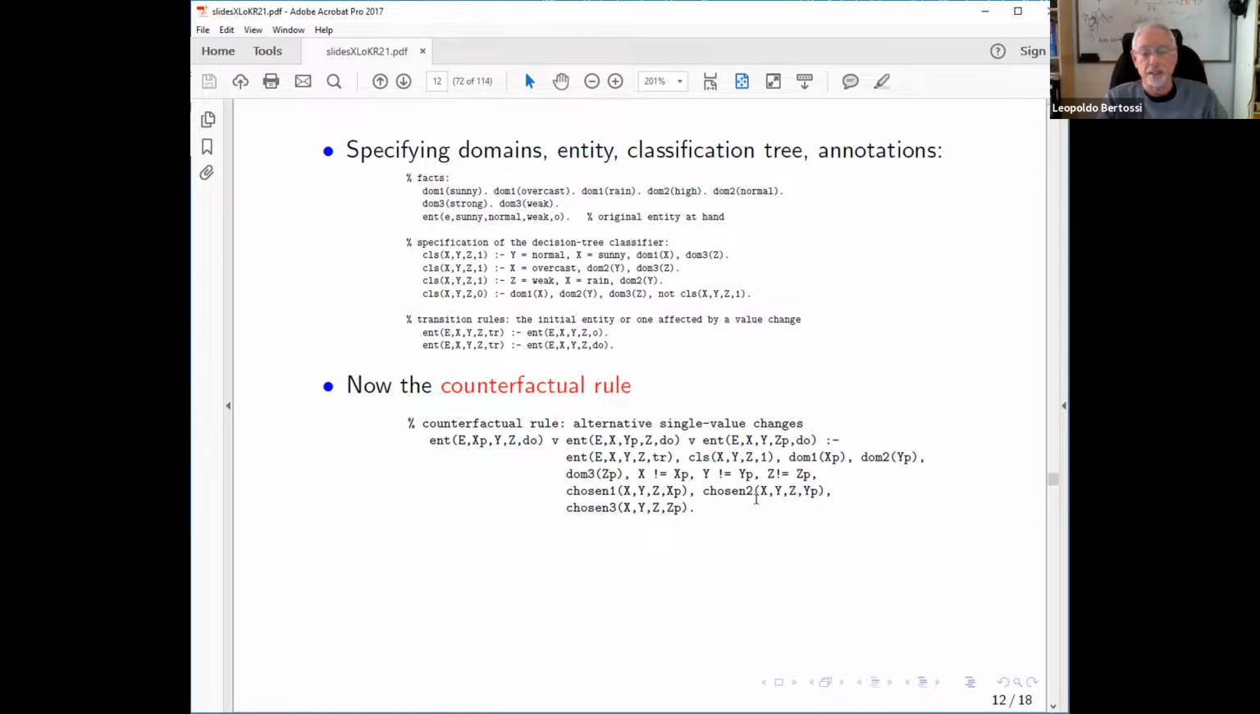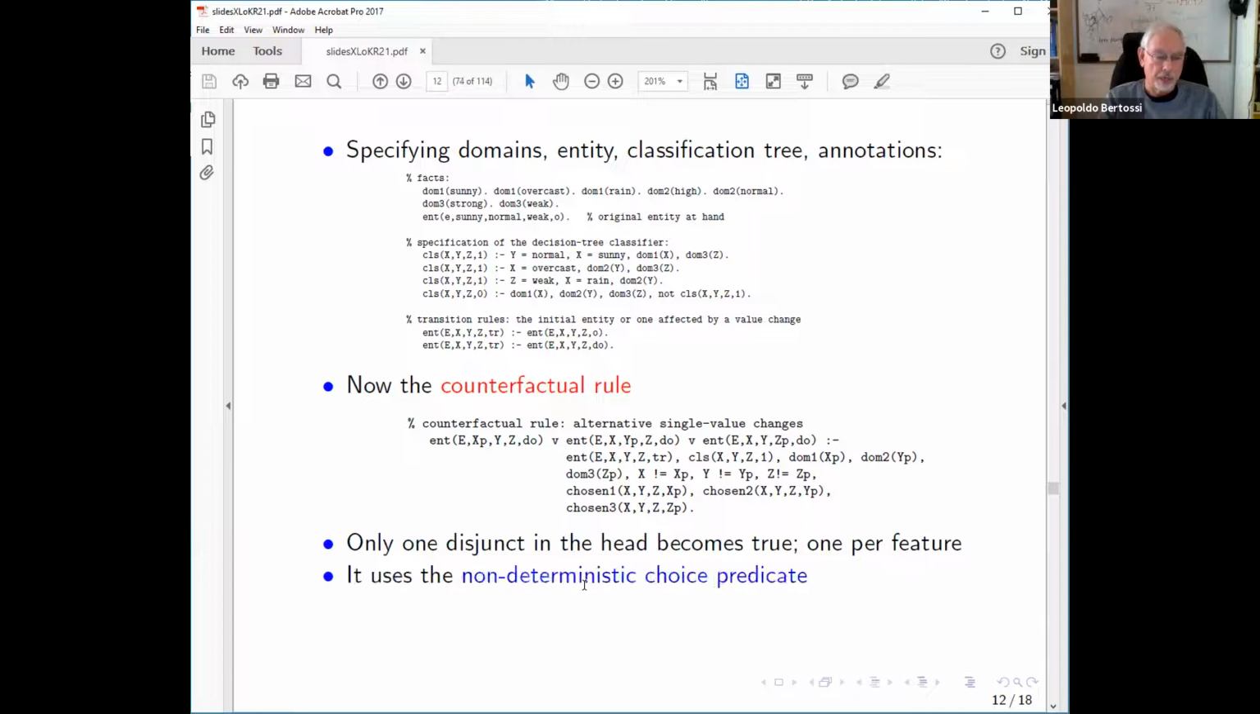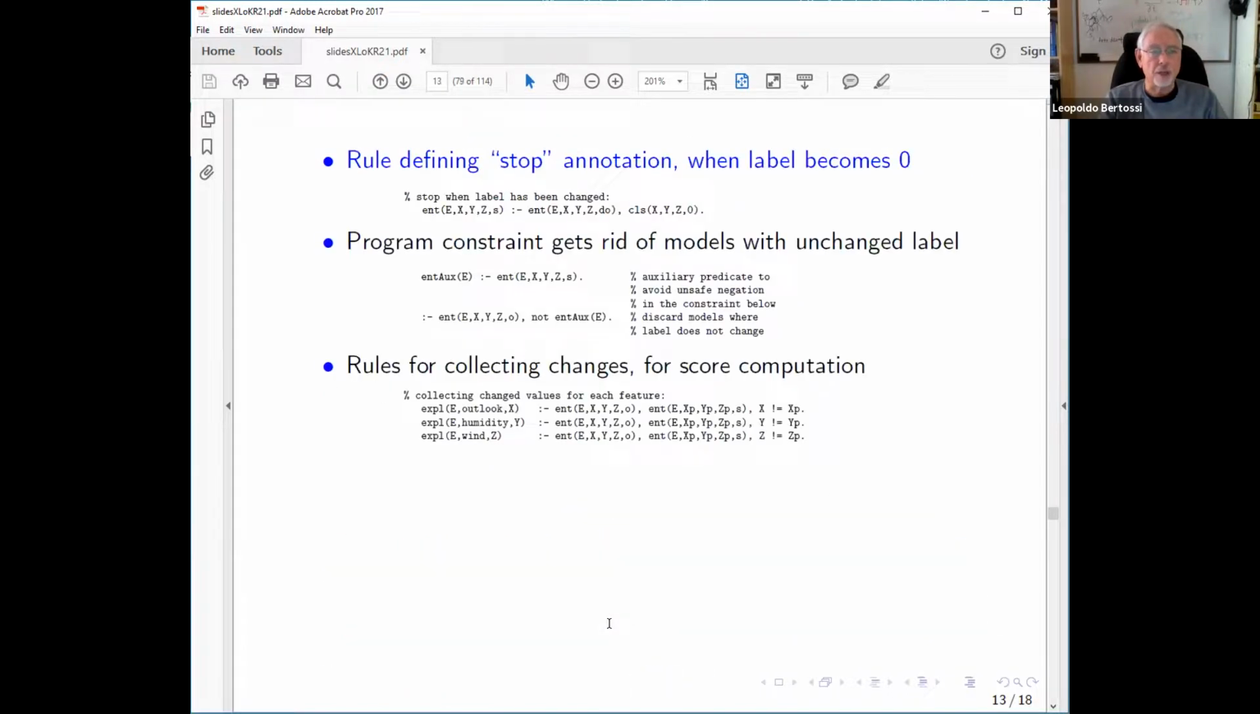And then the deterministic choice can be specified separately. That is something standard, using this non-deterministic choice operator. Then what is relevant here? I want to get rid of the models with unchanged label. That can be done by means of a program constraint that deletes unintended models. I also define when to stop: I stop when I get the label 0. Basically, that's specified in this way.